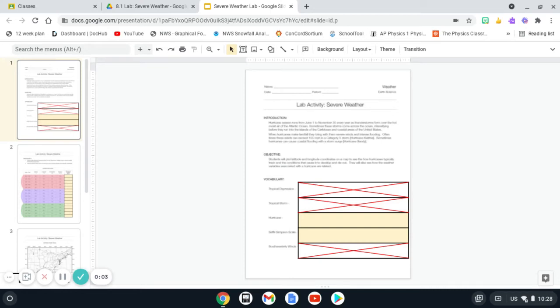Hey folks, just wanted to give you a quick video to show you some of the directions for this severe weather lab that we're going to get into. This first page you can see there's 5 definitions, but you're not really asked to define tropical depressions or tropical storms or the southwesterly winds, what that really means in earth science class, at least New York State.